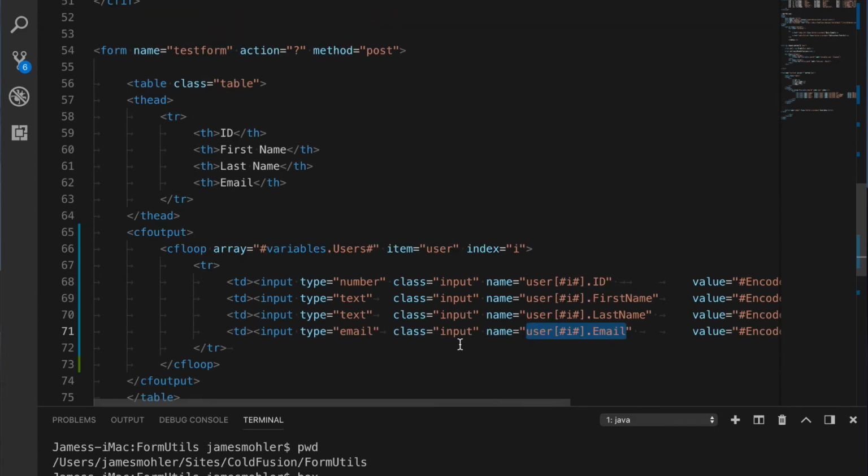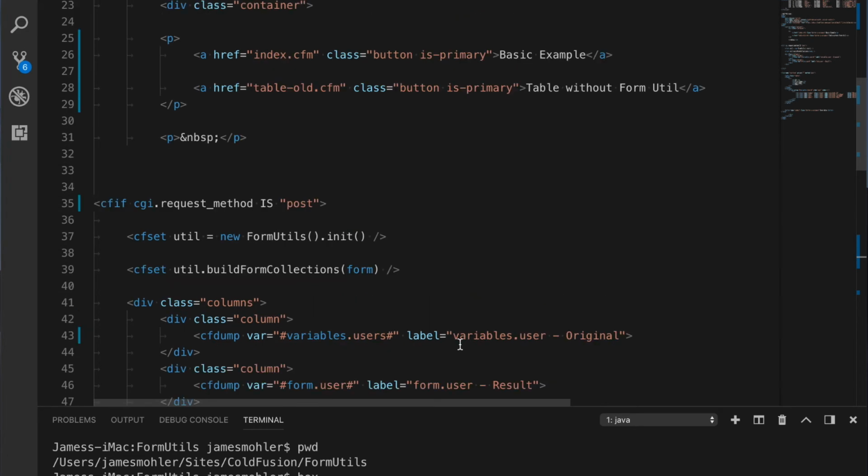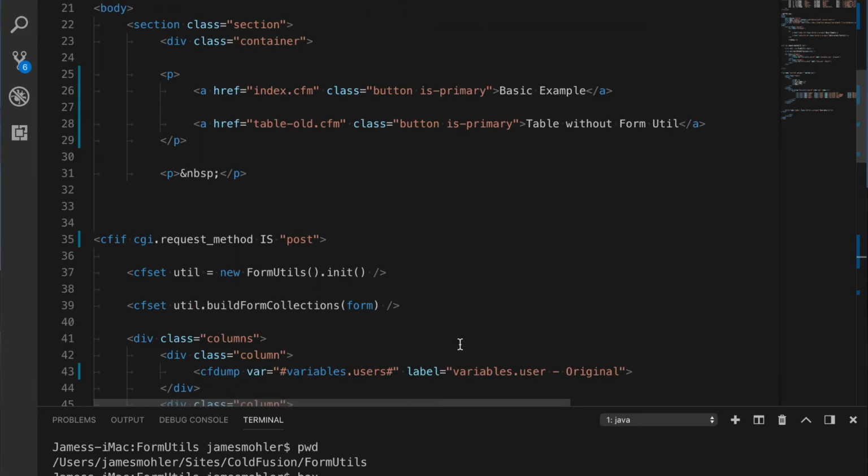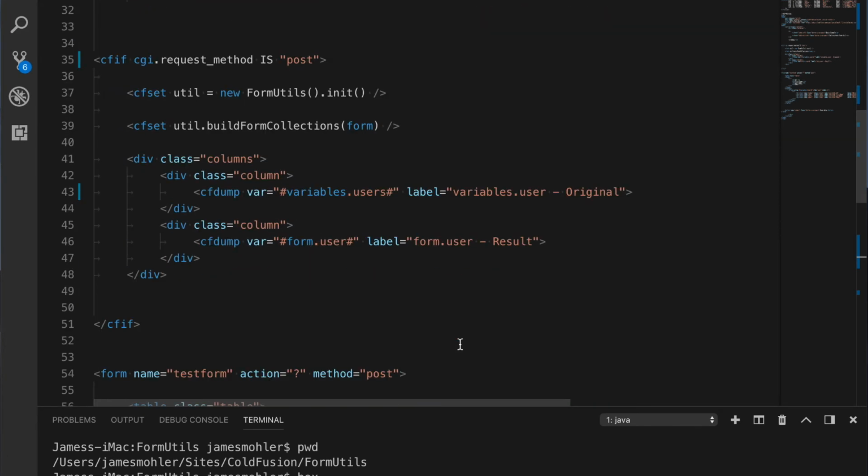Okay, let's head up onto the top. And we're going to be doing a couple of things. But first off, we're going to instantiate a copy of FormUtils. And then the next thing we're going to do is we're going to be passing in form to the one real function that matters, and that is the build form collections. It's actually going to take the form fields and change them into something much, much more useful.